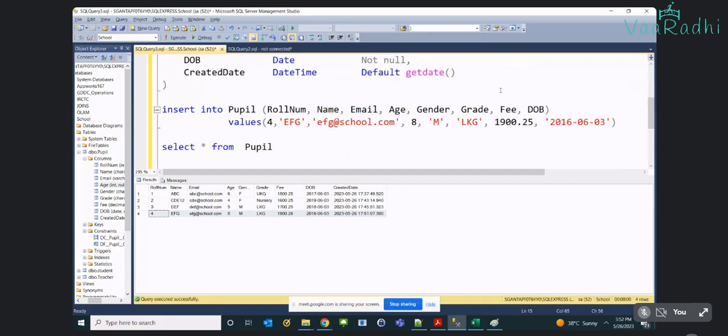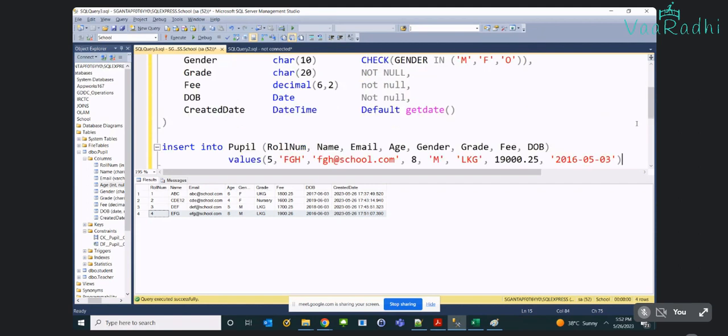Right? 6, 2. What if I add this way? For a new record, 5 FG. I'll put the same combination, only the data I'll change. Now, what is my decimal data type? 6, 2. And what is the value I'm trying to insert? 19,000.25. What is the scale here with respect to this value? 7. Scale is 7. Precision? 2.